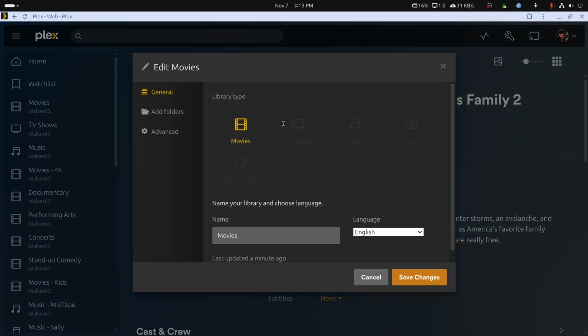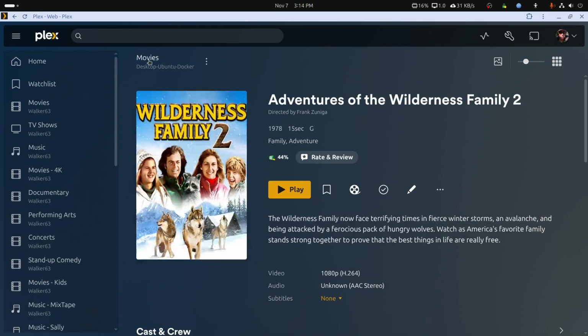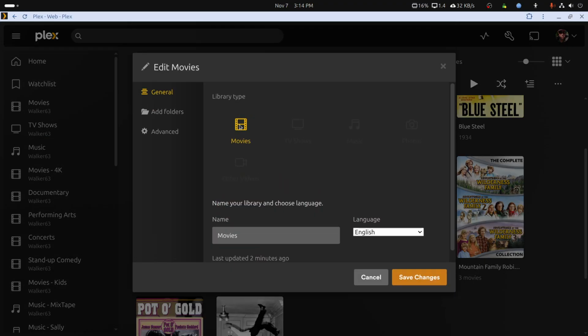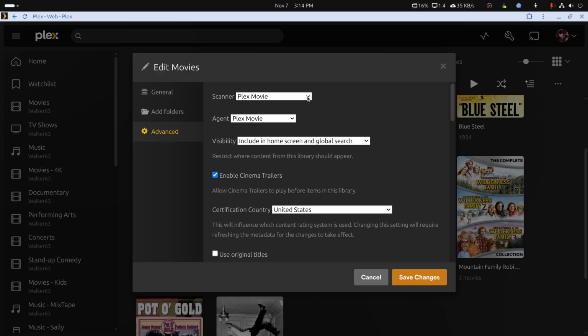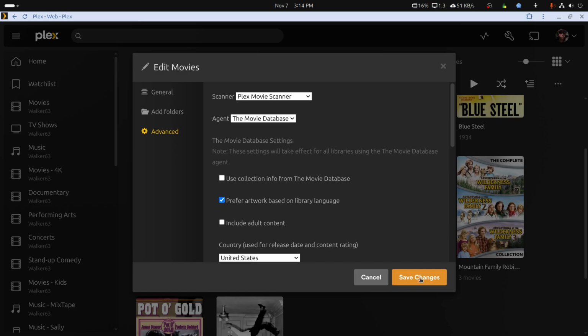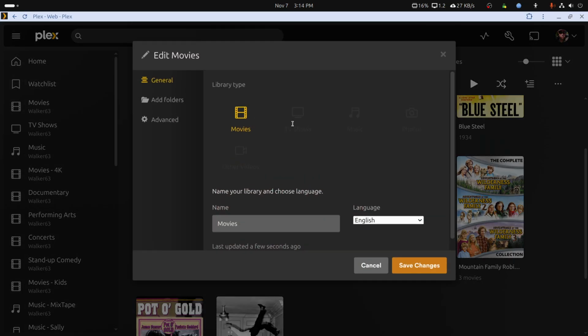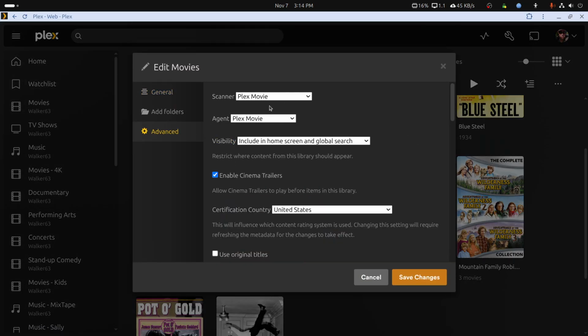Now, what it might not survive is changing, all right, hold on. Where am I here? Let me go to the movie library globally. It might not survive this. If I edit the whole library and I go to advanced, if I muck around with this stuff, you should be using the default Plex movie scanner and agent. So if I change to the movie database, things might not survive that. So I don't want to do that because you should really be using, let's just cancel that and get back out. You should really be using the default options of Plex Movie for both the scanner and the agent.